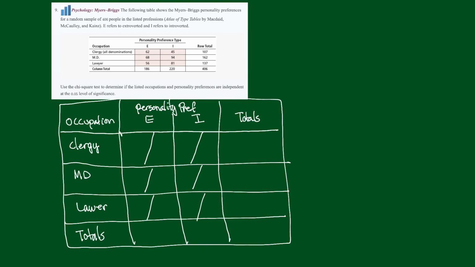So into the left side, let's put these observed. It's 62, I'm reading right out of here: 62, 68, 56 if I go down. And then preference for introverts, reading straight down, is 45, 94, 81. And they give us the totals, right?